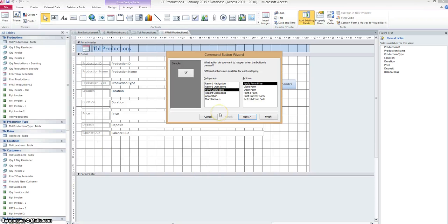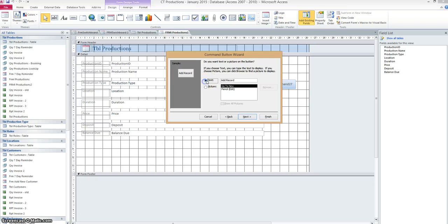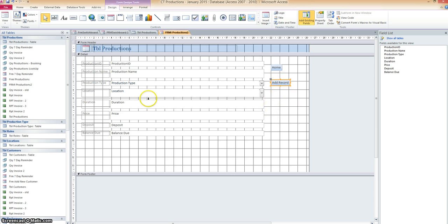For now, I'm going to create a button that creates a new record. So it's a record operation. I want to add new record, click on next. I'm going to go with text because, as I say, these pictures, if you don't know what they mean, they can be confusing. So add record text, it says what it does. There is no confusion, or there shouldn't be. Click on next, we'll give it a name. So we'll say BTN, button for productions, and that is new, and click on finish. There we are. So I've got a button now to add a new record.